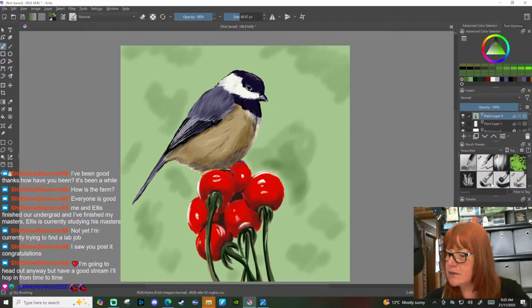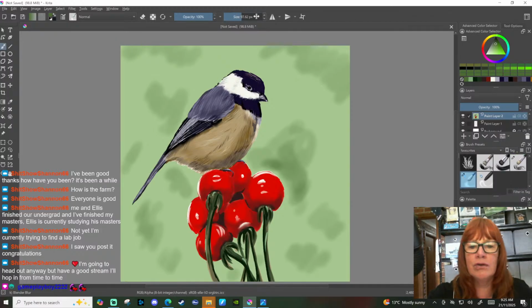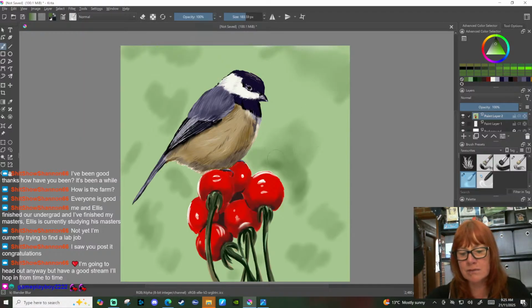Okay, now grab my blending tool and make it huge and blend the edges of those spots that I've just popped in, just so you can't see the brush marks. Control Z. I just blended me berry.